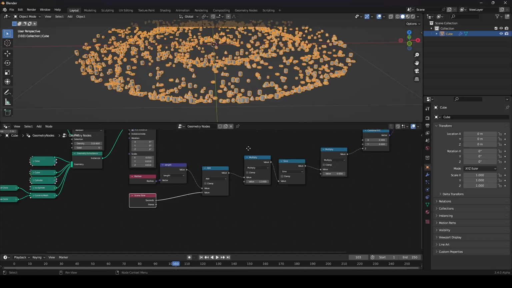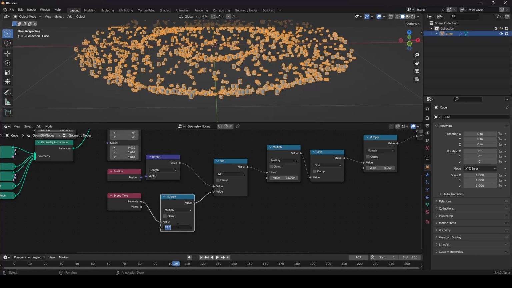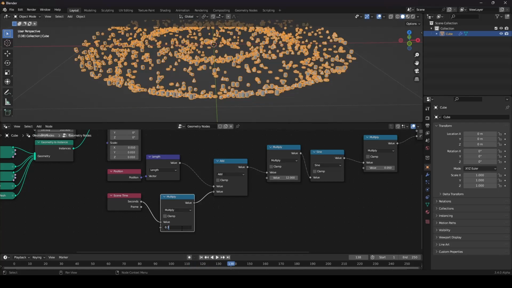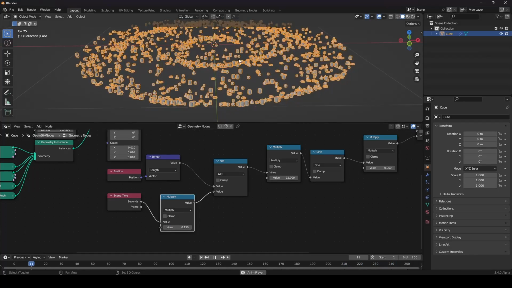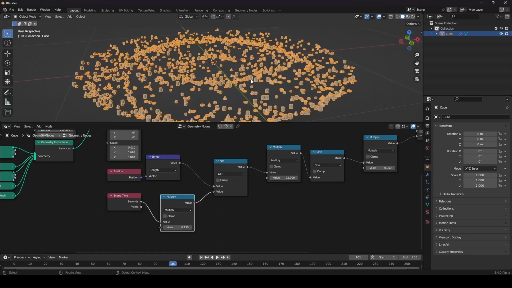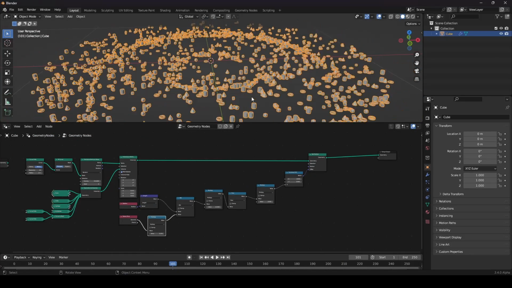Maybe a little bit too fast, so just multiply our time by, let's say, 0.3 or so. No, still too fast, 0.1, like this. Maybe 0.15. Yeah, that looks quite right. And now we are basically ready with our animation.